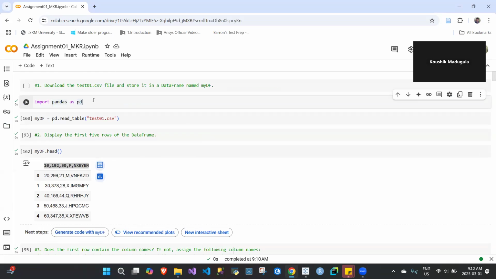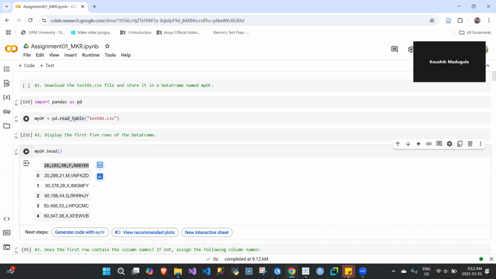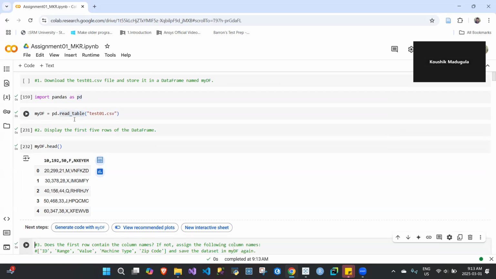So first I'm gonna import the pandas library using the alias name pd, and then I'm giving my data frame the name df. pd.read_table reads the entire table of the CSV file you have provided. Next, I'm gonna display the first five rows. To display the first five rows, we use something called head, which displays the first five rows of your data frame. So when I run this, it displays the first five rows, one, two, three, four, five.